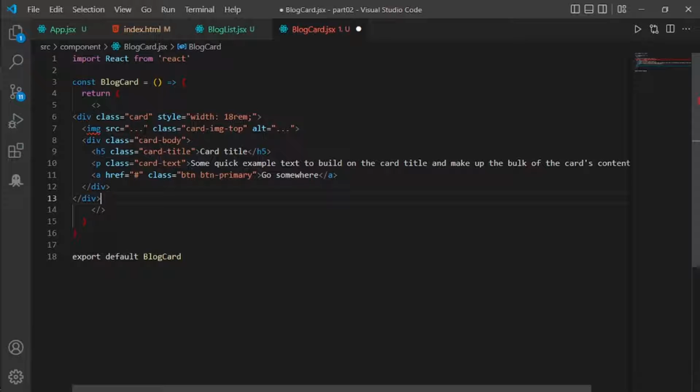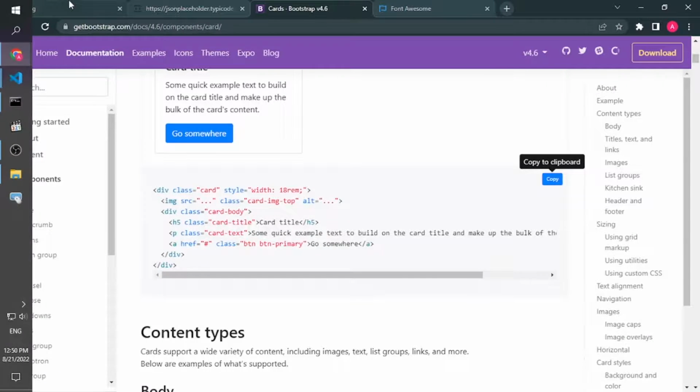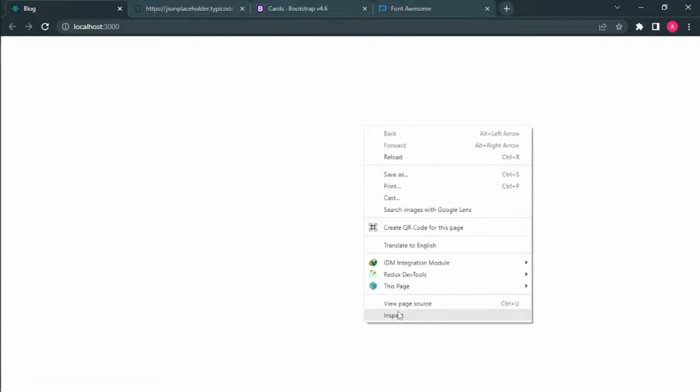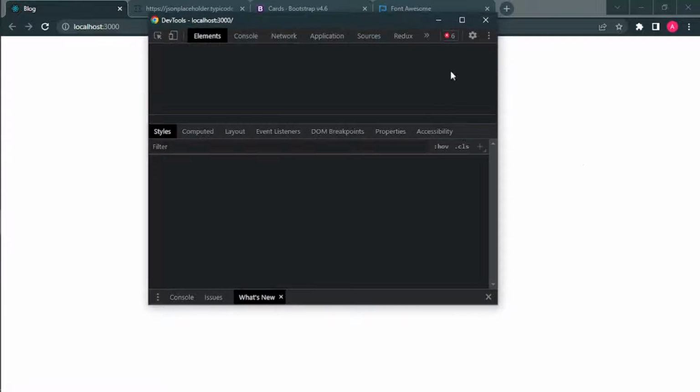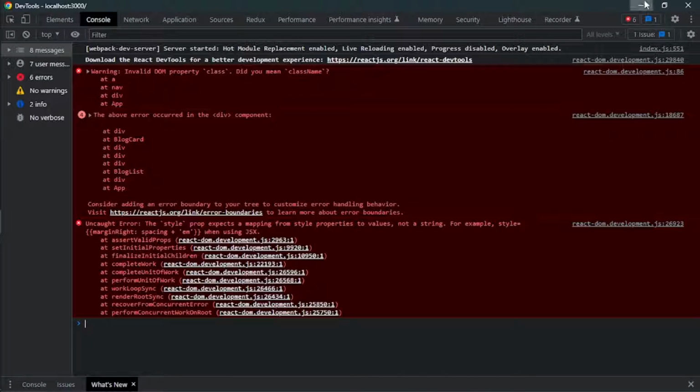I will Alt Shift F and also close this image tag. Alt Shift F to beautify it, and I will just set the width equal to 100%. For the image, I will set it later, but let's first see how it looks. We get some blank. Let me see in the console what we have.